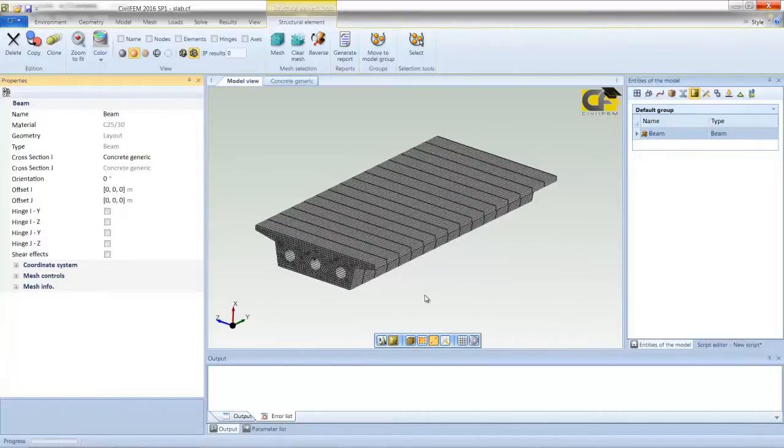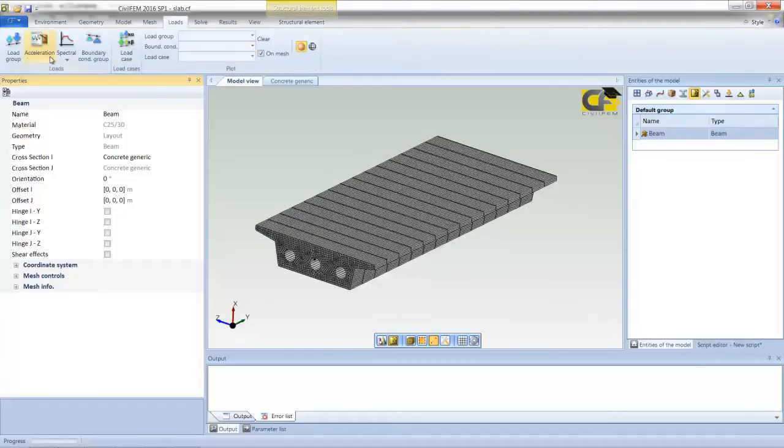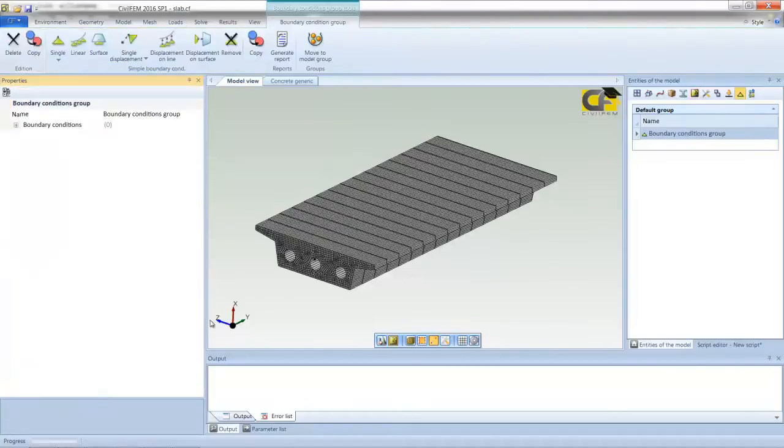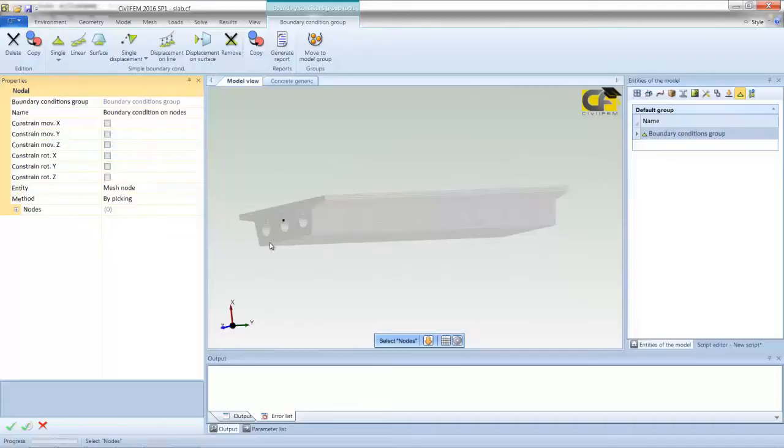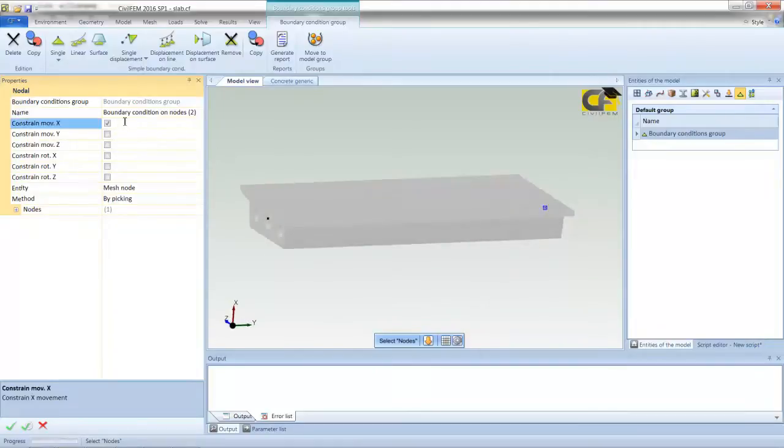The next thing is to define our boundary conditions before the creation of my moving load. So we go to loads and we define my boundary condition. It will be just a single nodal condition: we will fix all degrees of freedom at one end, and for the other end I will set the movement in Y free and rotations in Z free as well.